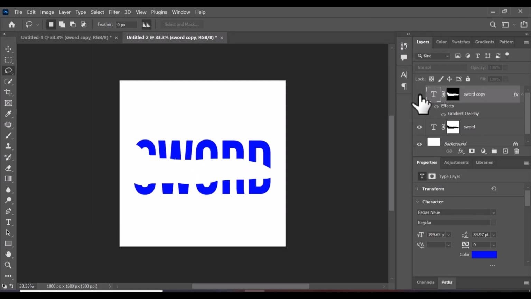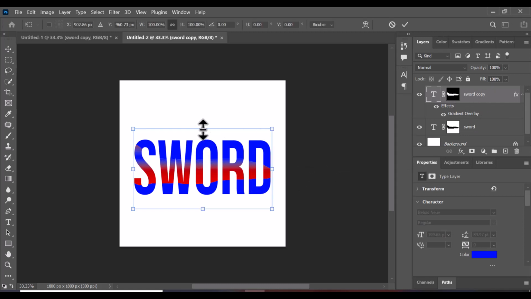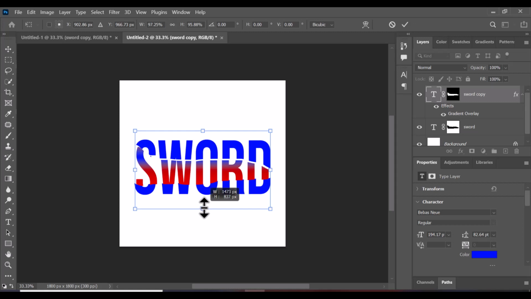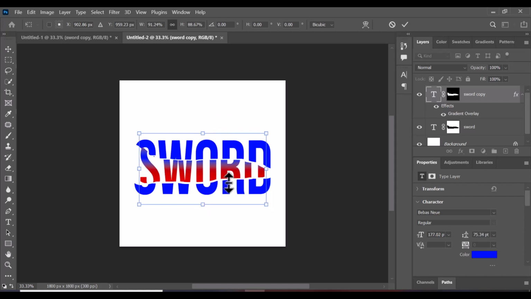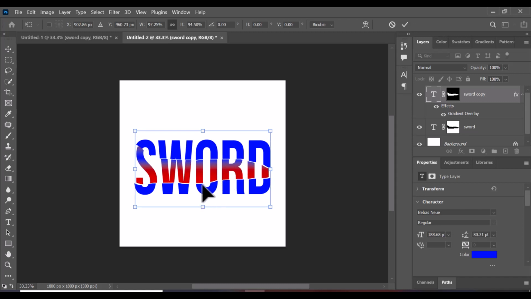Alright, so this upper layer, I will now press Ctrl G. I'll make sure I click on this upper layer, and then I'll press Ctrl T here. So I will reduce the size here. I'll reduce it here also. Reduce it to any size. Change it.